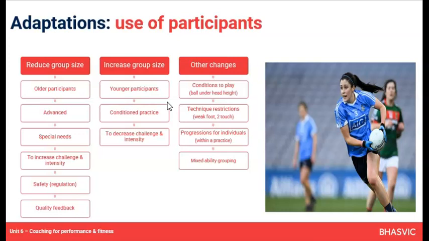If you want to increase the challenge or difficulty, so come up with your own actual examples of these or sports of these. Safety, and I've mentioned that already. And if you need to give quality feedback to participants, a smaller group size might be advantageous. Flip side of that is we might increase group size for younger participants, or if there are conditioned practices, or if we want to decrease the challenge and intensity. If there's more people, there's less pressure on the players.